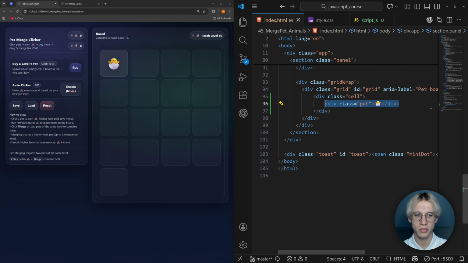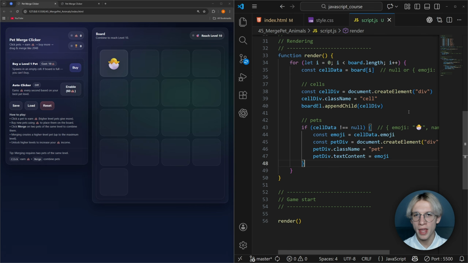At this point, we have created the same div with our JavaScript, but we also need to put it inside of the cell div. So for that, let's look at our cells code. The first line is the same. We create a new div.